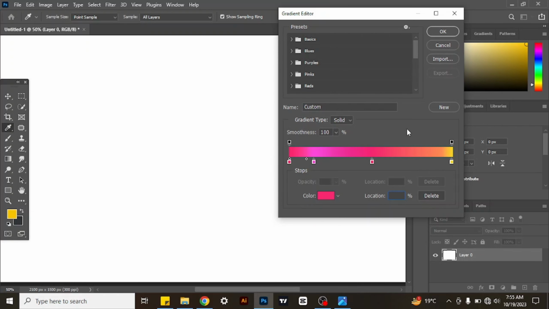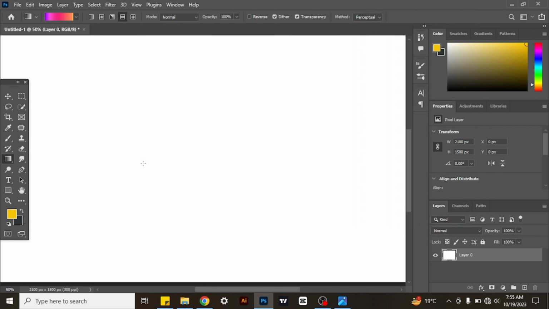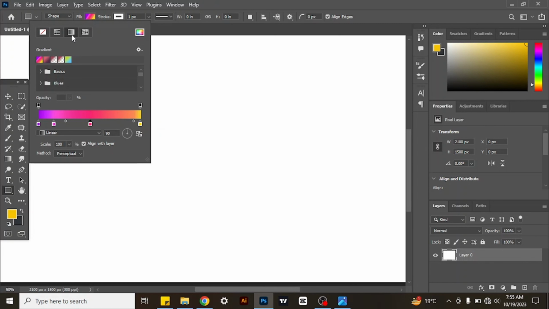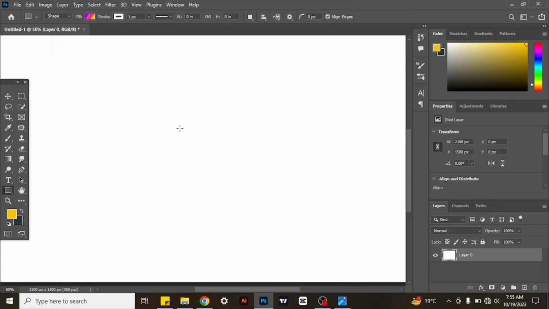Okay, so if you make this gradient, then click here, new. When you click this new, it will save here. Okay, so when it's saved here, then you should come to draw a rectangle. When you want to draw a rectangle, you should come here, and here you should select the gradient that you saved earlier.